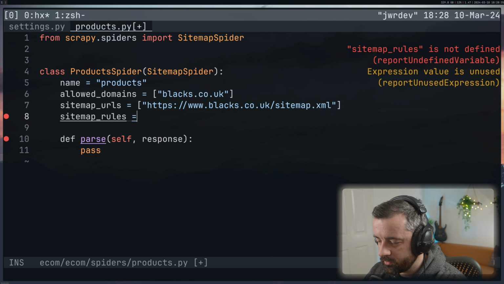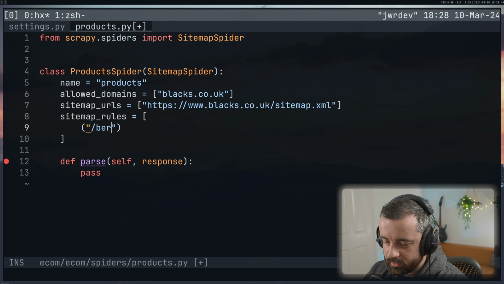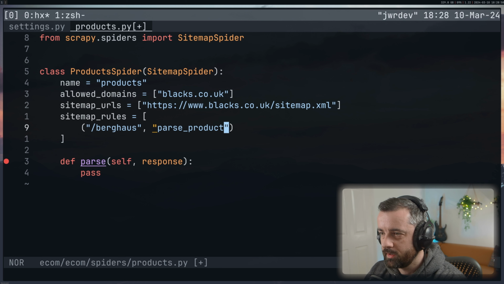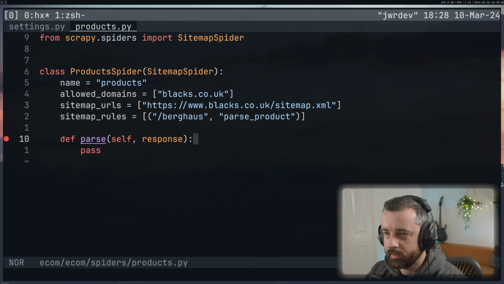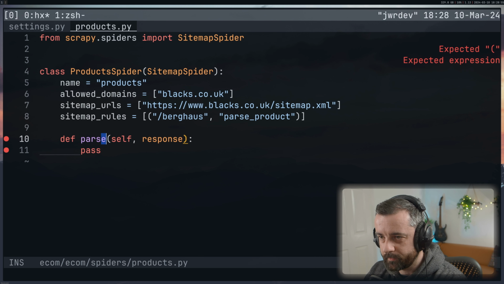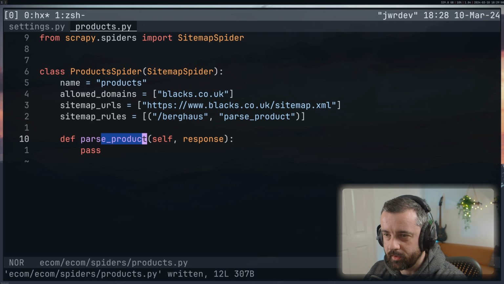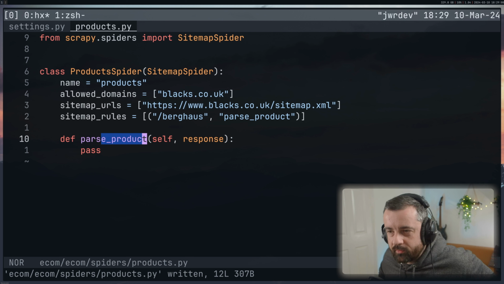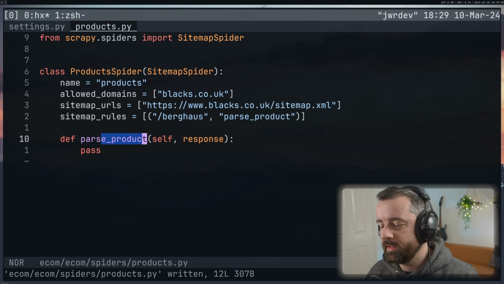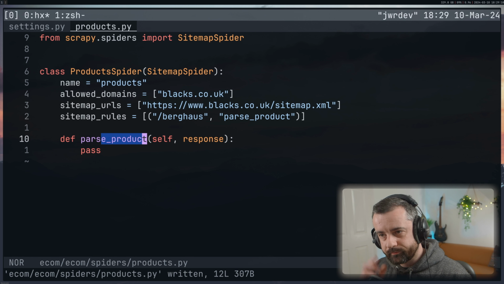Then we need to create our rules. So our sitemap rules, which needs to be a list. It also needs to be a tuple. And we're going to match initially this brand here, and we're going to send this back to parse product, the callback to the function here. So I'm just going to create this parse product function. I think the pass one is there by default. There we go. Right, so now that's created, we're going to do a couple of other things first before we actually start to look at running this.